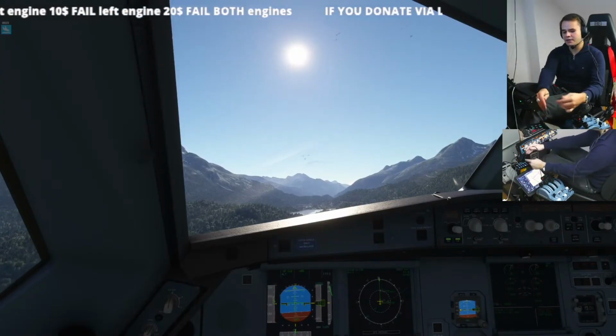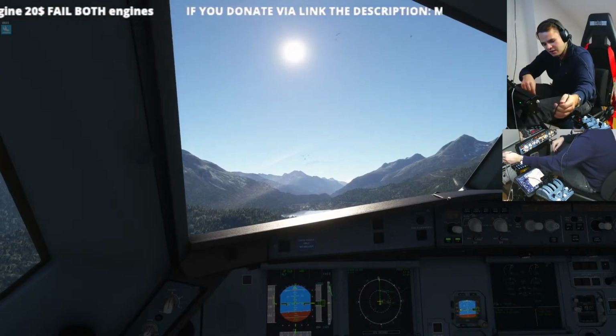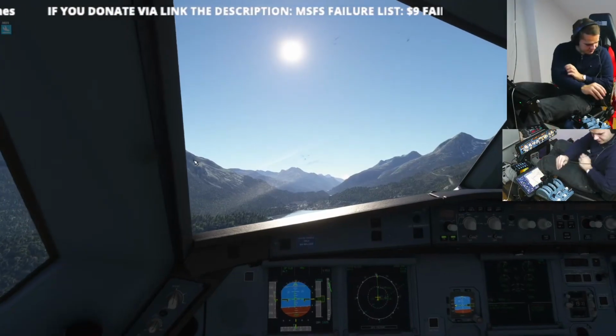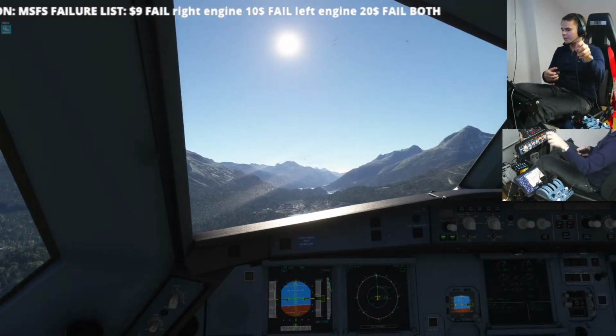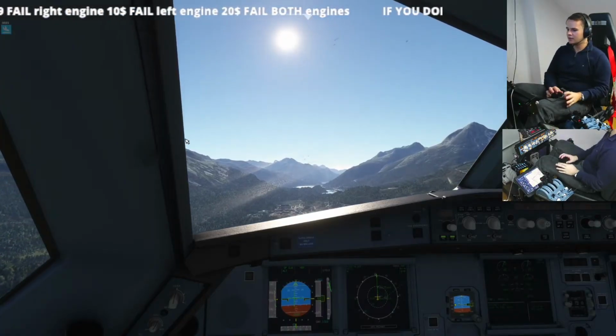Why is our flight plan... I don't think our flight plan is actually... Where is my mouse gone? I think I need a full motion setup with like a proper full cockpit.